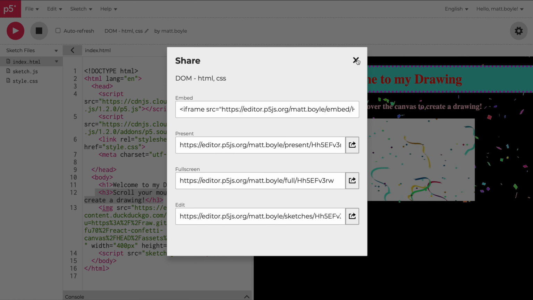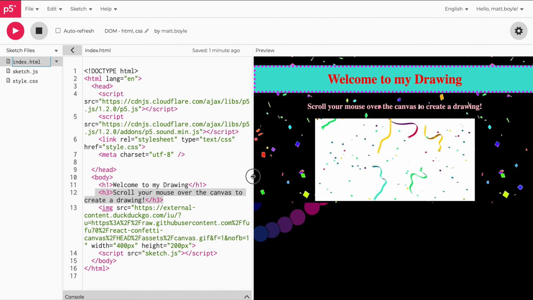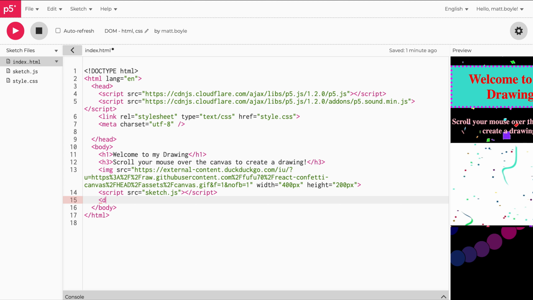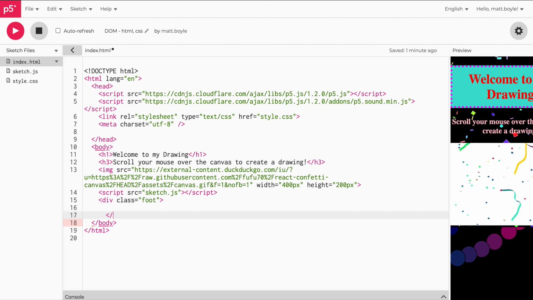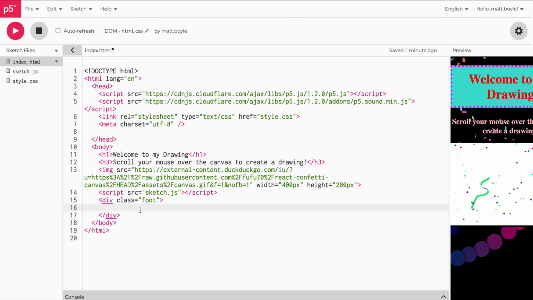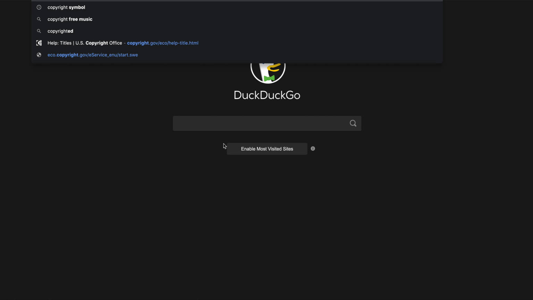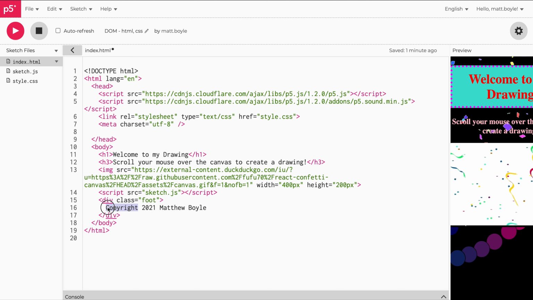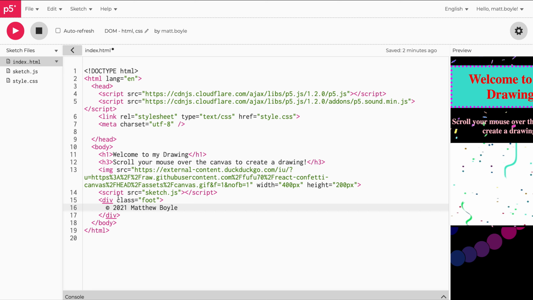If I want to be real fancy, I might come into index and at the very bottom after script, I might make a div class equals foot, and let's close that div so I don't forget to close it. And then here I could say copyright 2021 Matthew Boyle. Yeah, that looks cool. What if I did the copyright symbol and actually grabbed the copyright symbol? I'm just gonna copy that. I can do that. And now instead of writing copyright, I can just go bing, copyright symbol. Now I've got div class foot.